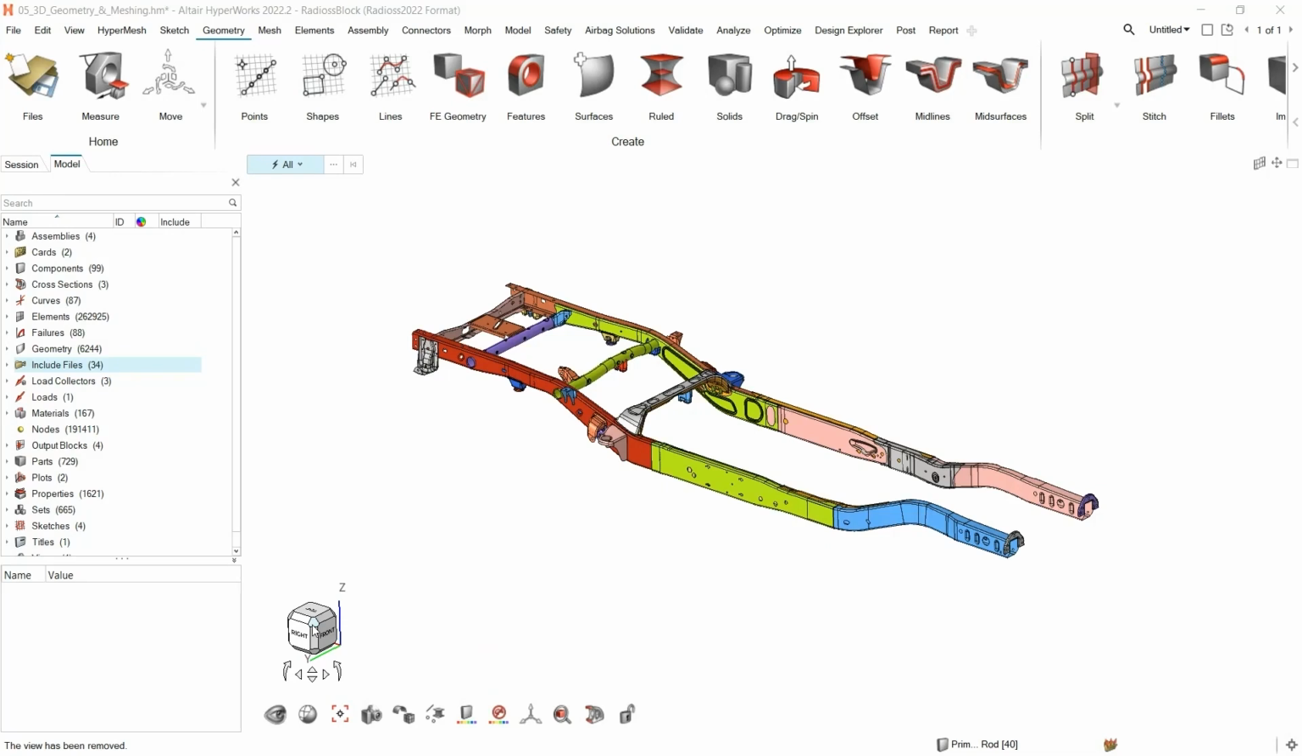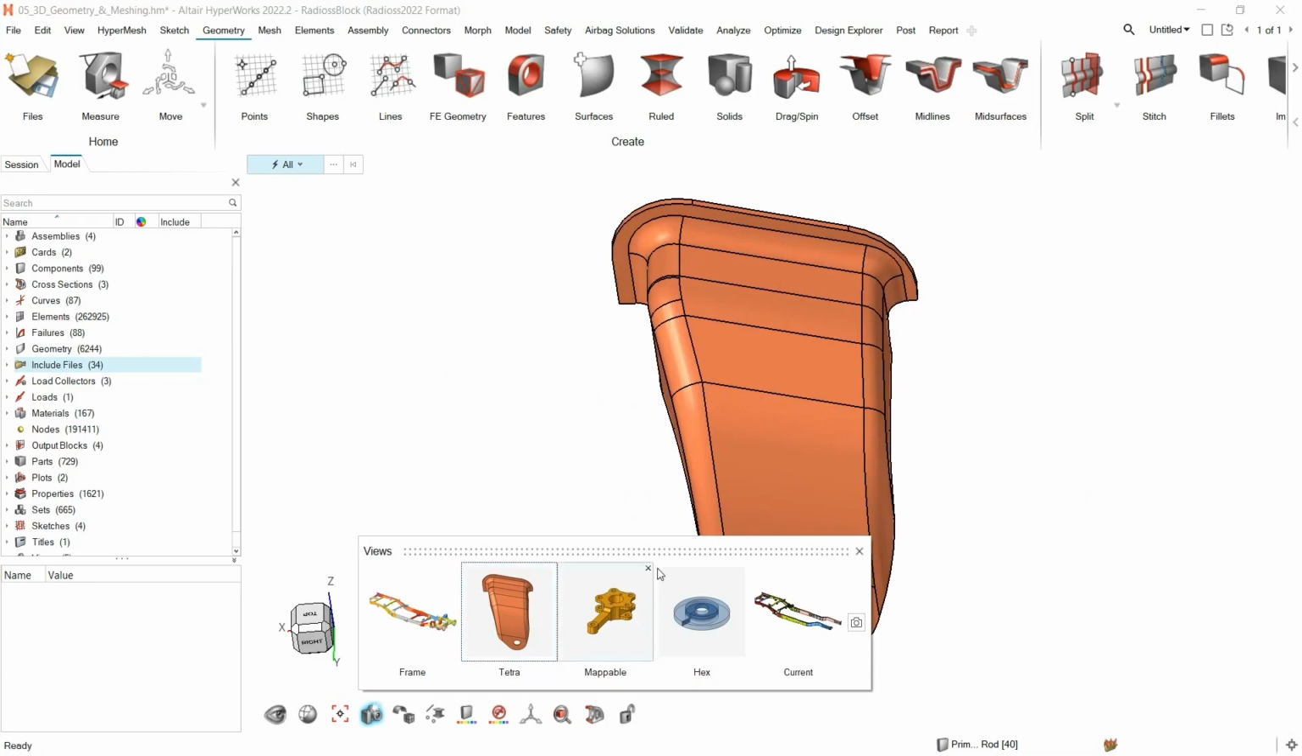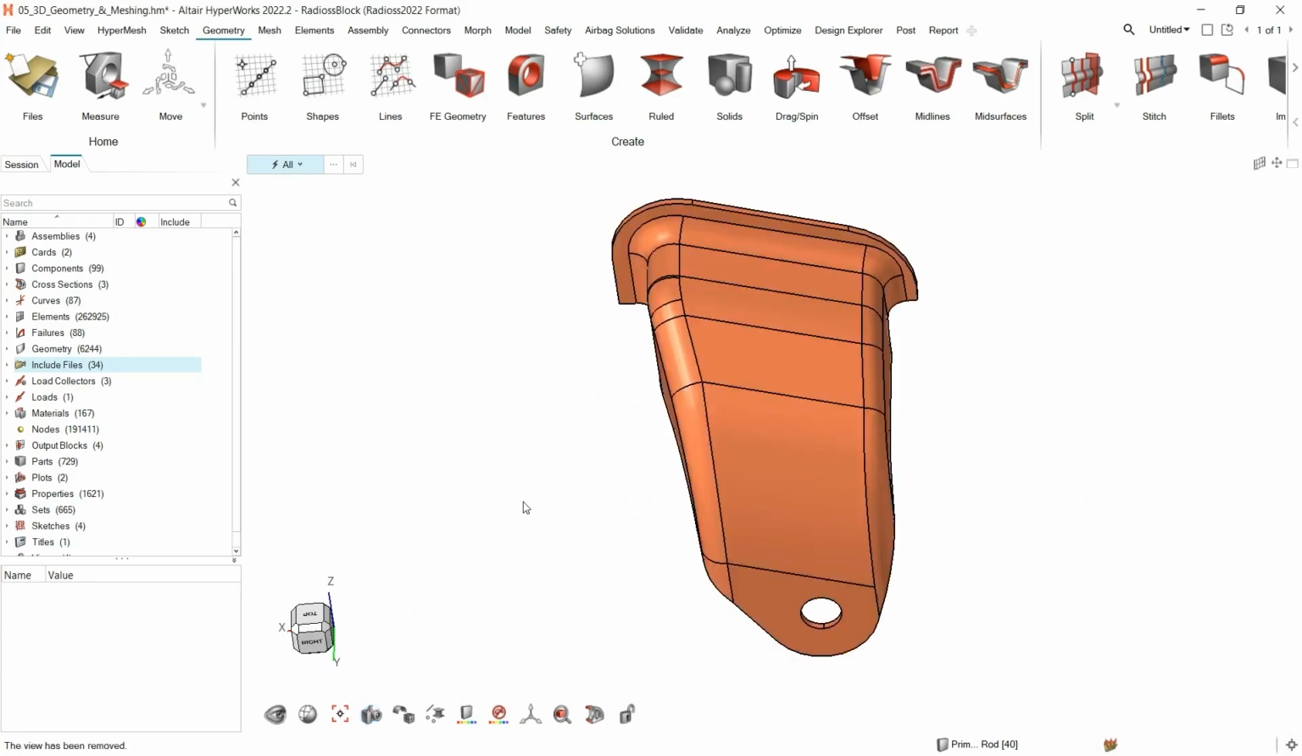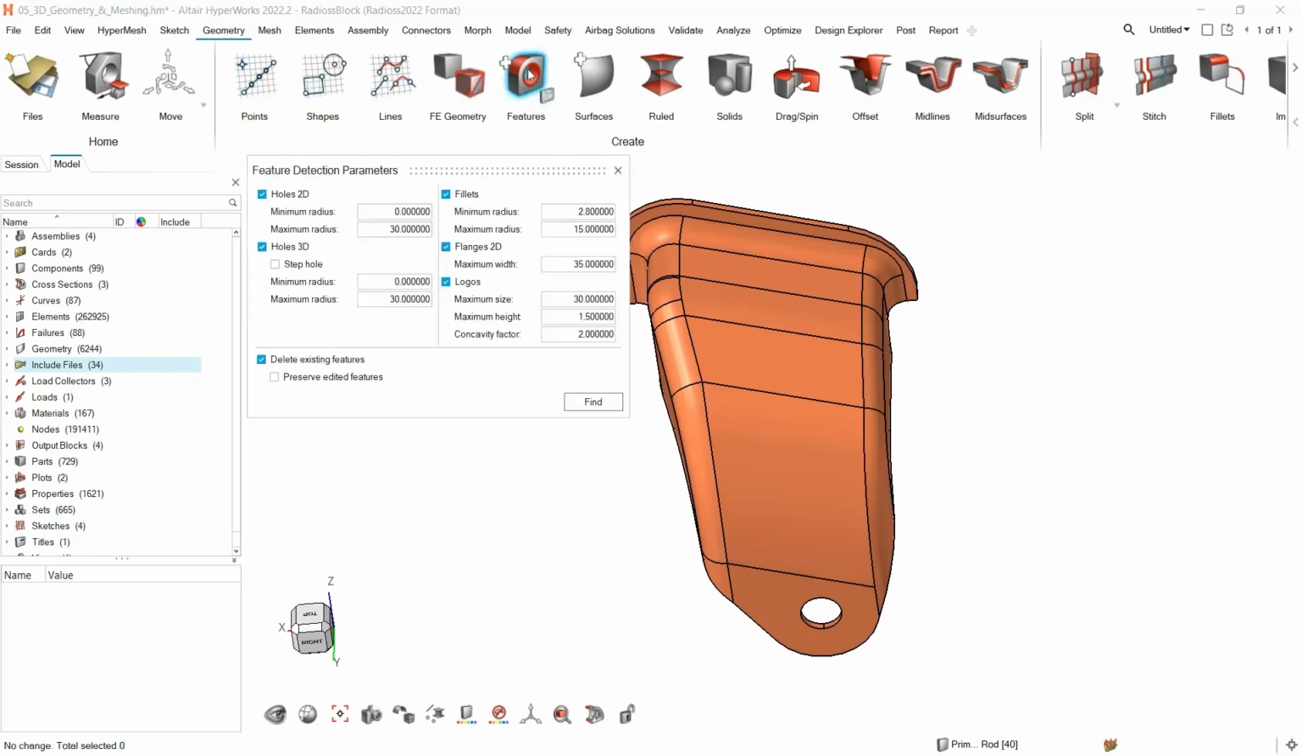Beginning with our open model, the first thing I'm going to do is open up a saved view called Tetra, which I'm going to use to demonstrate the Feature Manager. The Feature Manager can be found in the Geometry ribbon of tools. If we go along, select Features, first thing we will see is a number of search parameters that HyperMesh will use. I'm going to keep the default values, apart from changing the value of maximum radius of fillets to be equal to 30. At the bottom, we can optionally choose to delete any existing features or preserve previously identified features.